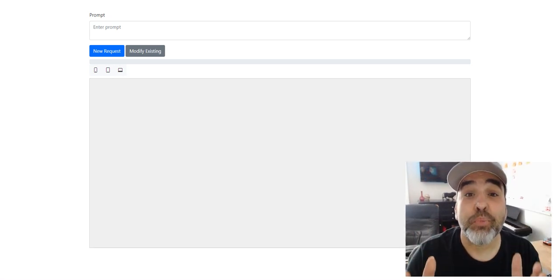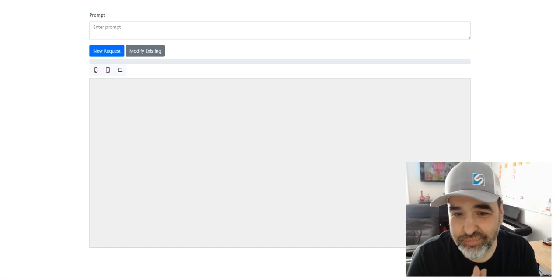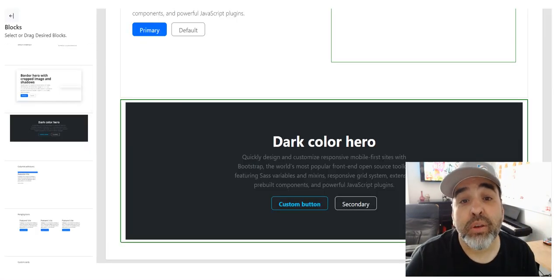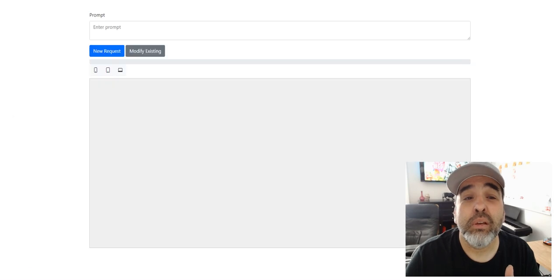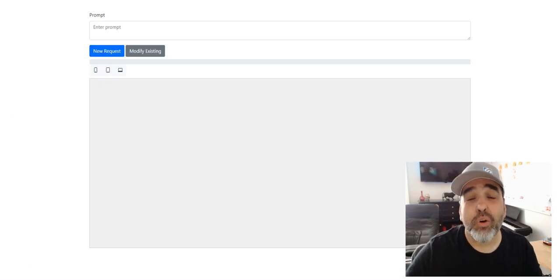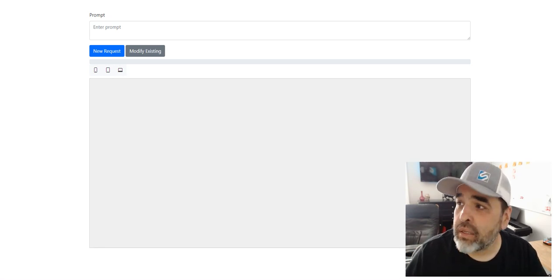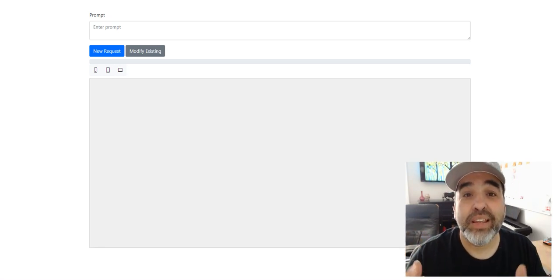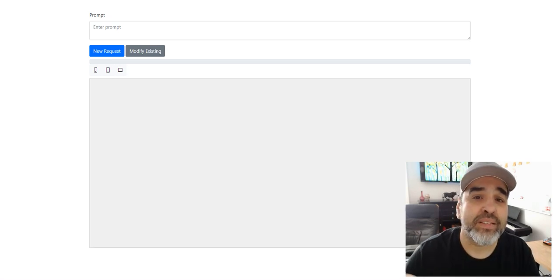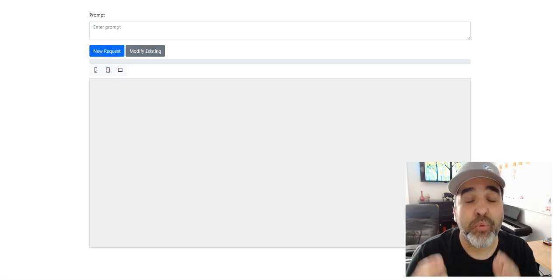Anyway, so here's the prompt builder. The prompt builder allows you to create sections that you can then save. It will appear here, and then you can use it over and over. So let's say you are a web developer, or you want to get into web development, and your target audience is landscapers. You can create all kinds of blocks for landscapers and just have them all pre-developed, designed, and ready to go with this tool.